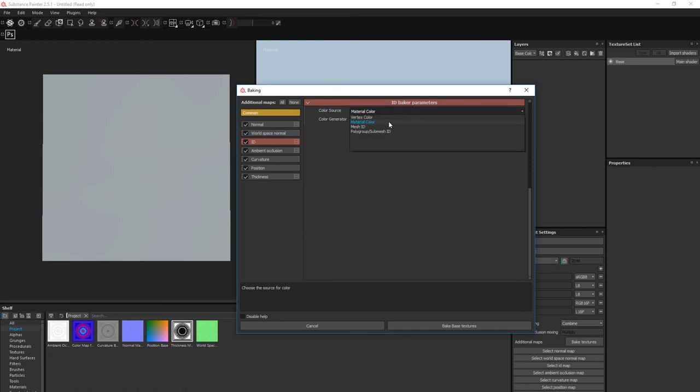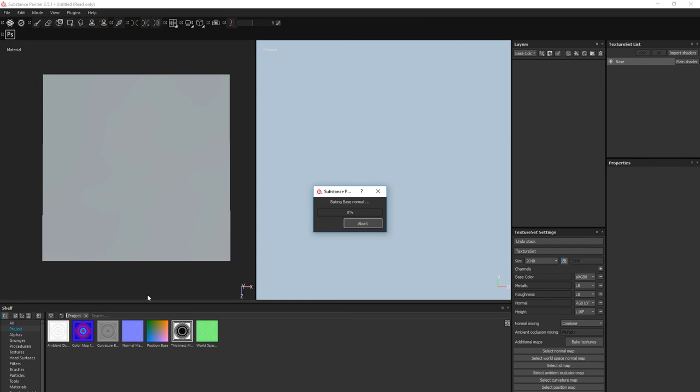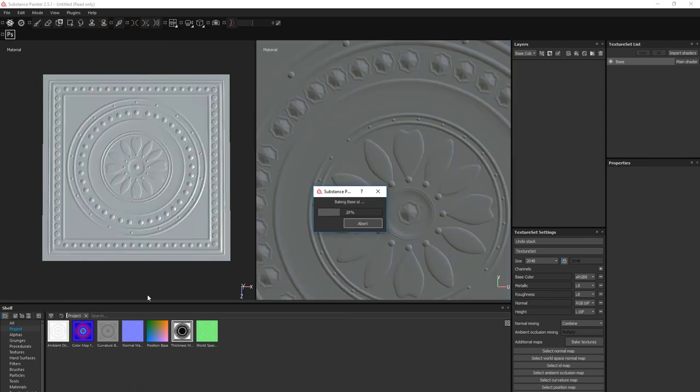In your ID settings, you just want to make sure your color source is set to material color if you are following this example. There's other options such as vertex color, mesh ID, submesh ID. Now we just hit bake and we wait.